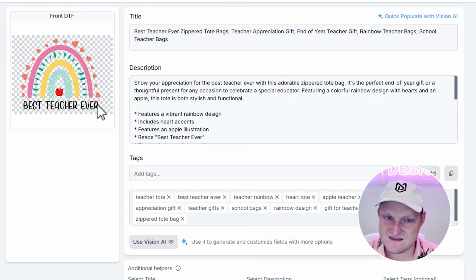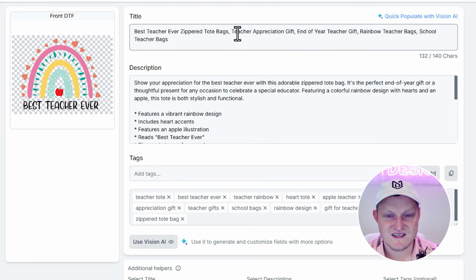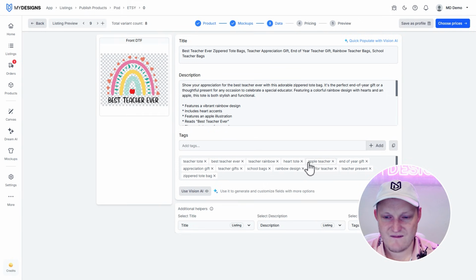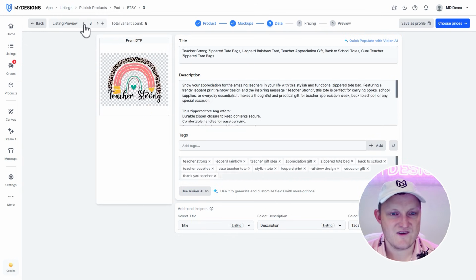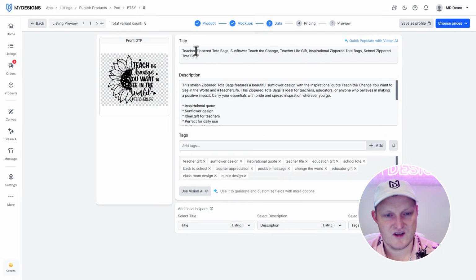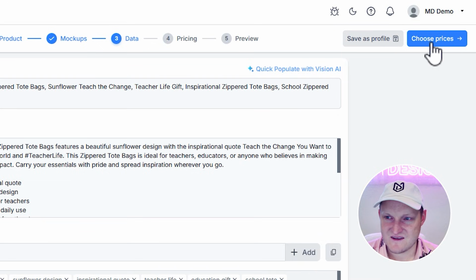You can see it understands the design. Zippered tote bags, teacher appreciation gift, end of year teacher gift, rainbow teacher bags, it's got this rainbow, school teacher bags. You can see these are great. If you look at the tags, these are also great. And Vision AI is just always getting better too. So I'm going to go through a few more of these. You can see everything's done for us. So I go back to that very first listing. Everything is done. So that's amazing. Let's go to the next step.